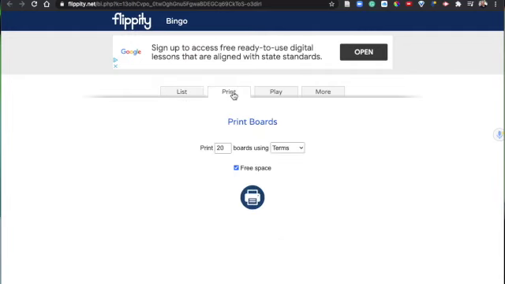Print. So if you're face to face, you can print however many boards you need. Let's say I needed 10. And I could choose either the column A, which was the terms, or column B, which was the alternate terms. So one or the other. And then I could print them. I can take away the free space also if I wanted to do that. Okay, so that's if they're print.